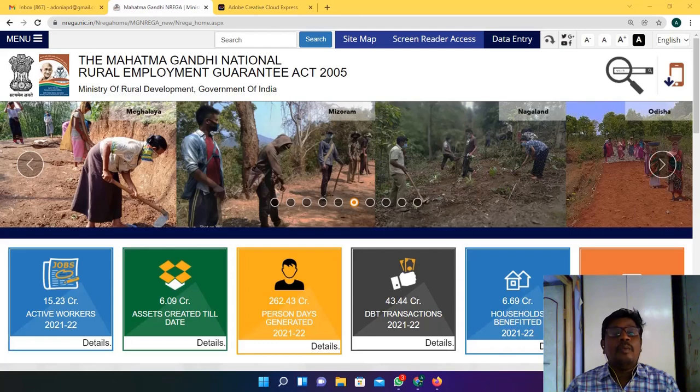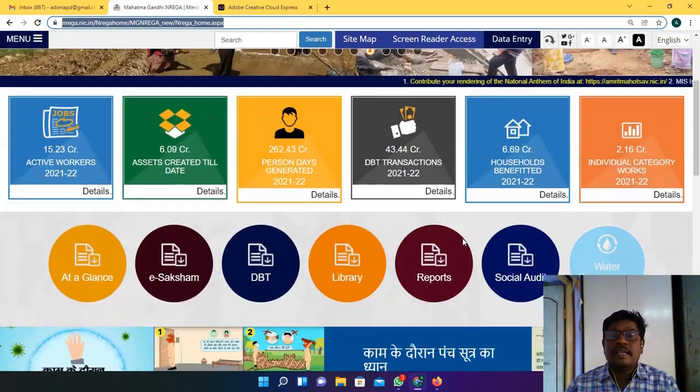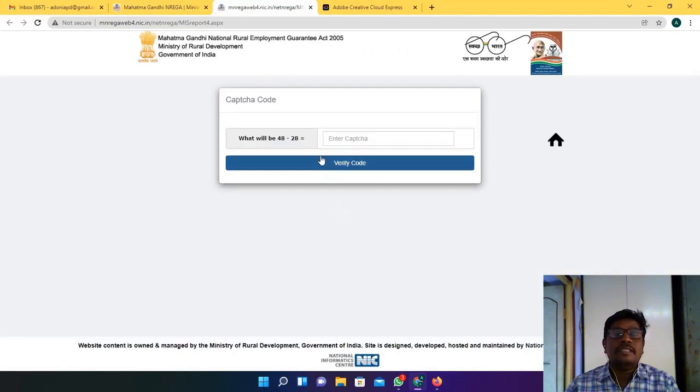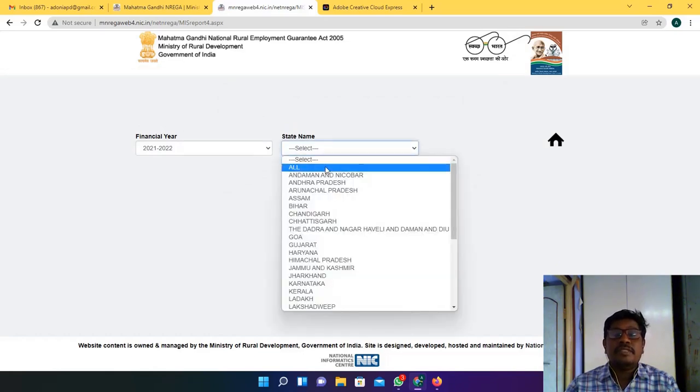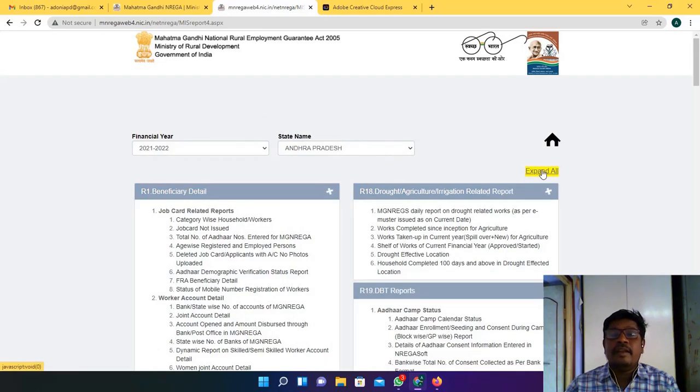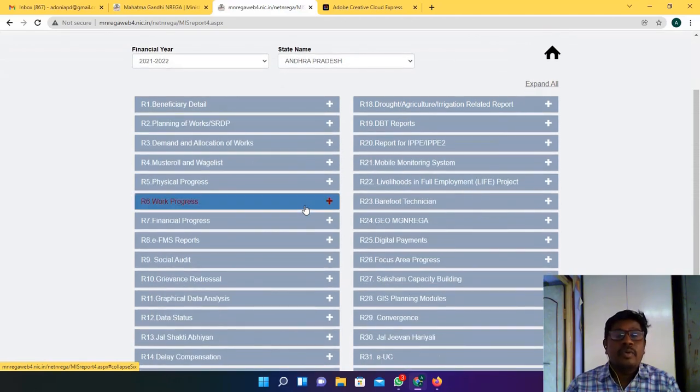As usual, open the nrega.nic.in website homepage like this. Just click on the reports tab. Here see the captcha code. Please enter the correct captcha. Then here showing the financial year and state. Select your state. Display the mini reports on NREGA scheme. Now we are checking the employment generation report financial year wise.